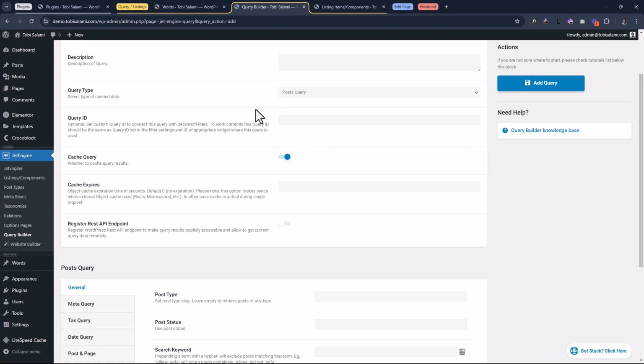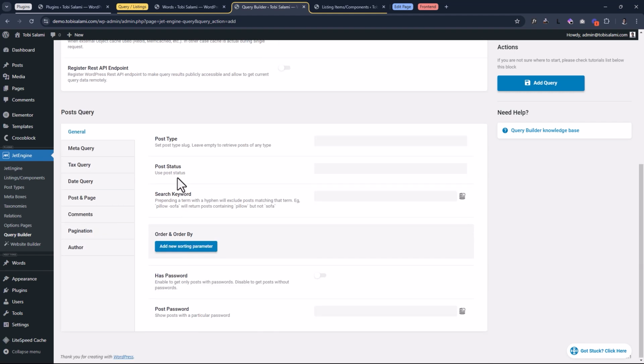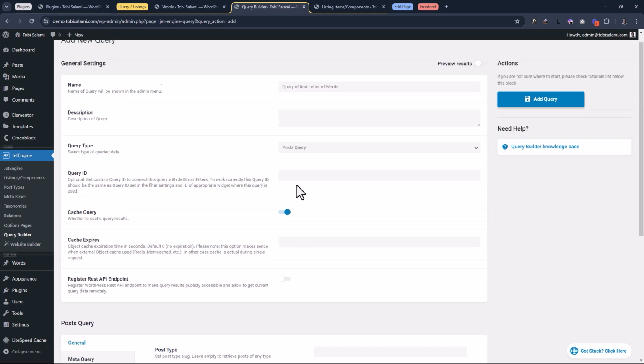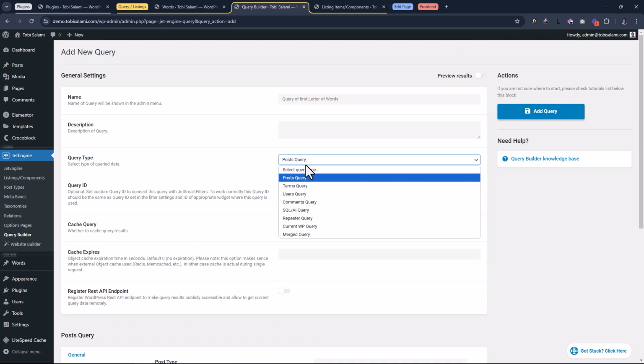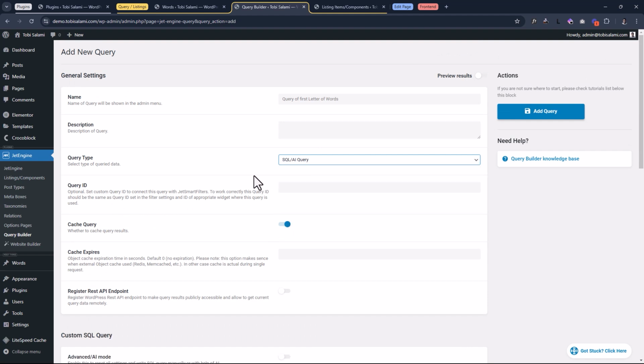Now, why do we not select the post query? Because right now, there is no way inside of this interface for us to actually query the post title. So the way to do that will be to come inside of the query type and select SQL and AI query.